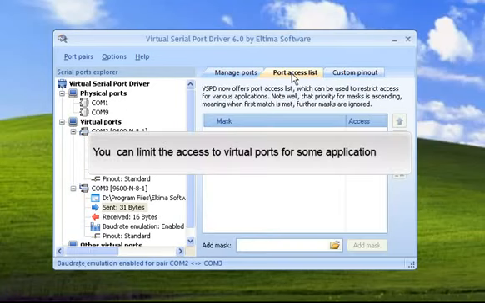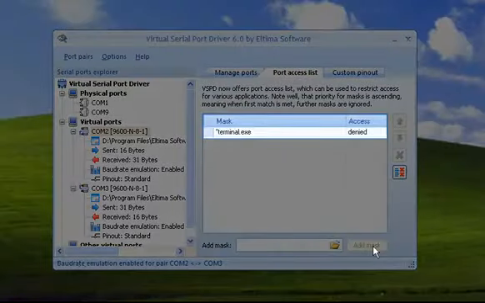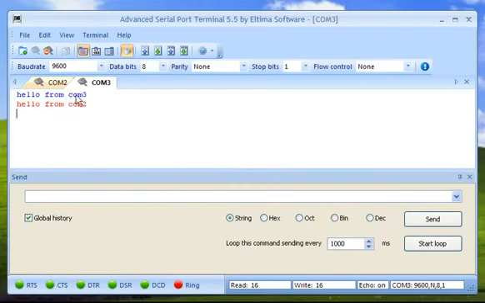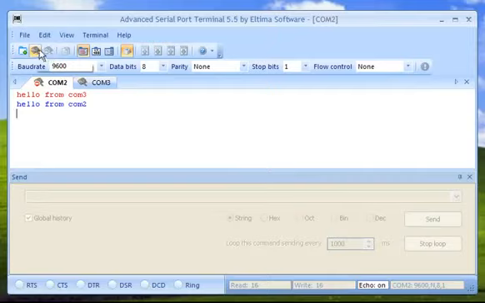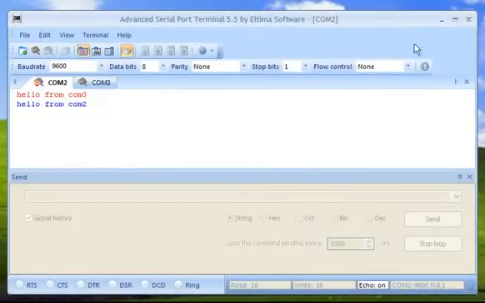If you want to limit the access to virtual ports for some application, you have the possibility to add it to the exceptions list. The selected port is being used by another software. Please try again after the port is released.